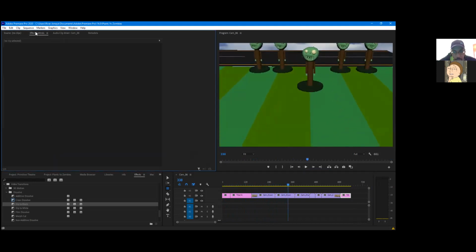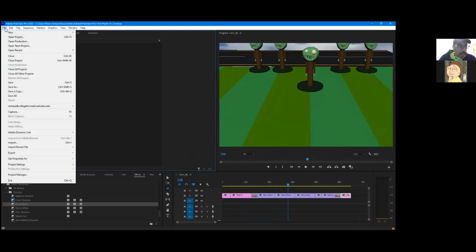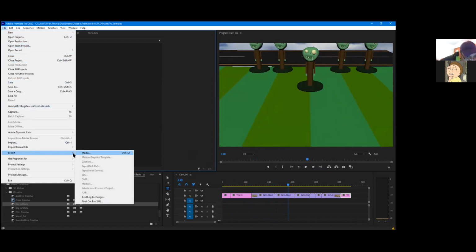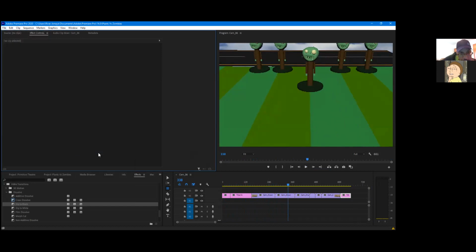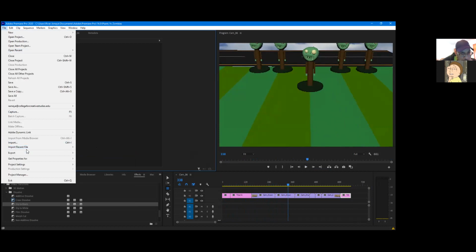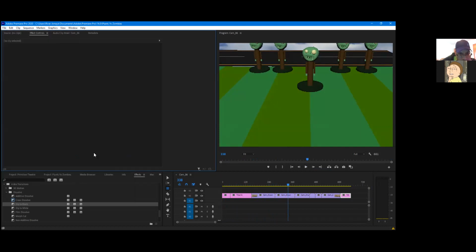But let's just say that you're all done and you're happy with it. So we're going to export a movie file. Go up to file, then down to export, and then media. Did it open in a different window? No, I think it's just taking a little bit. Oh, okay.